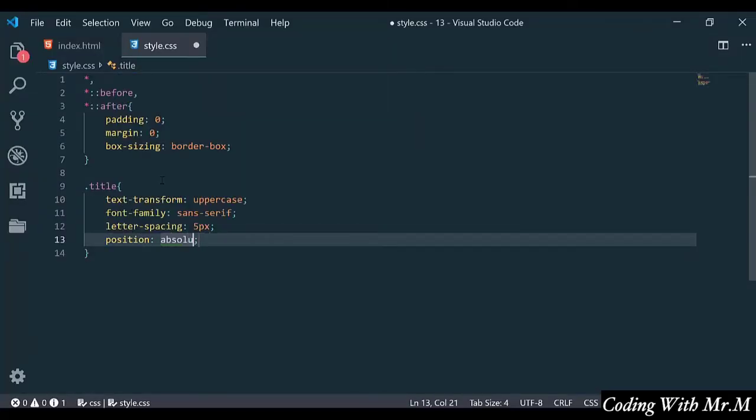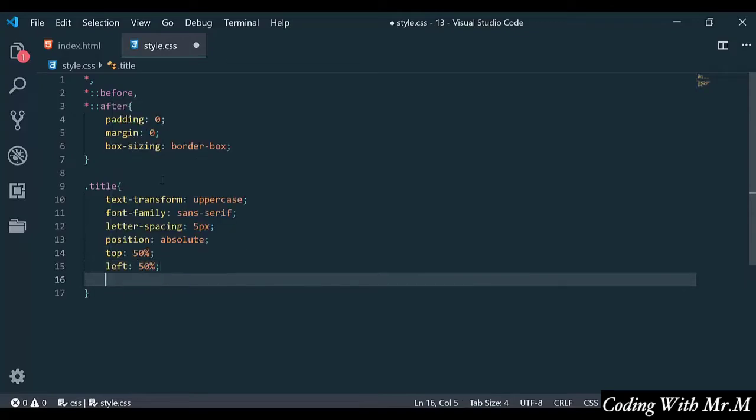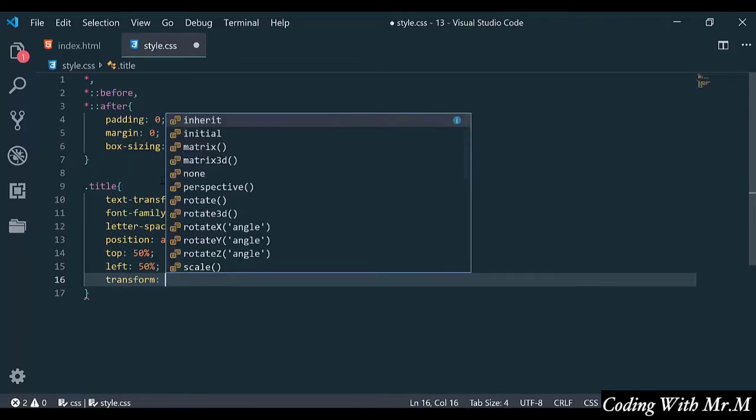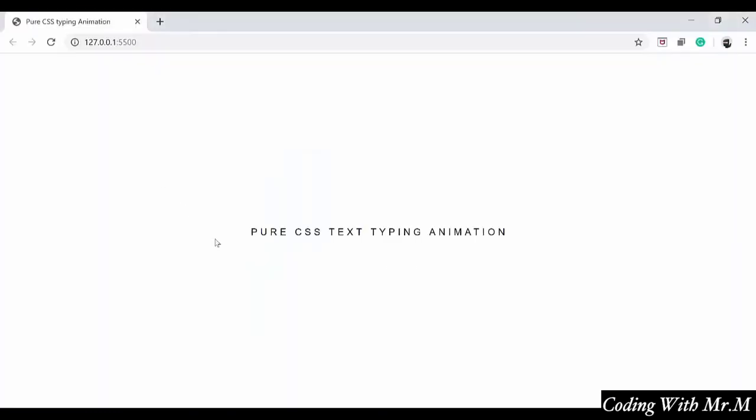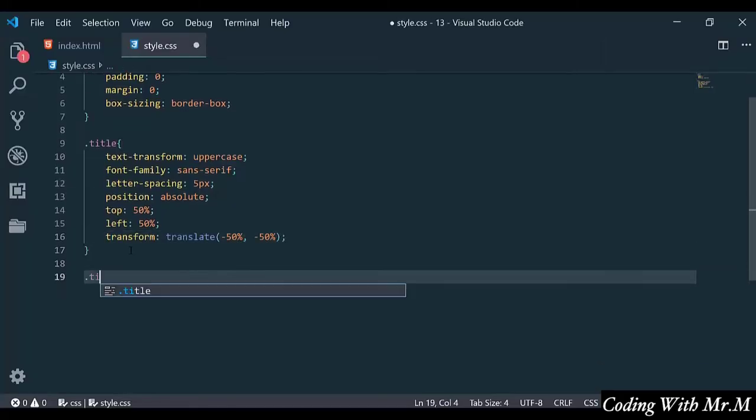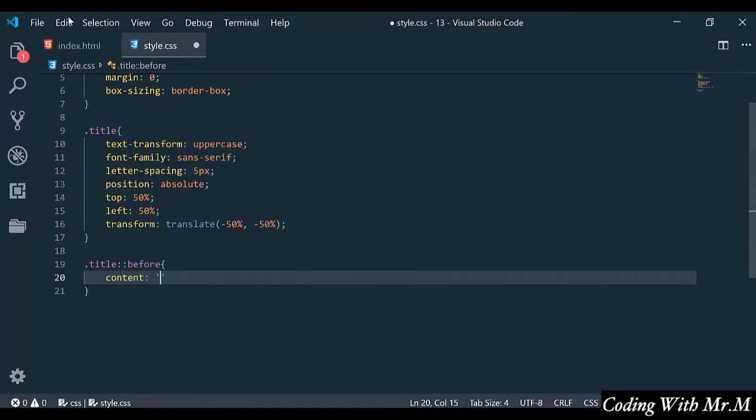and answer. So, defining titles: uppercase, sans serif, 5 pixel letter spacing, absolute positioning, top 50%, left 50%, just centering it really. And there you go. And transform, translate, minus 50%, minus 50% also to get that centered effect.